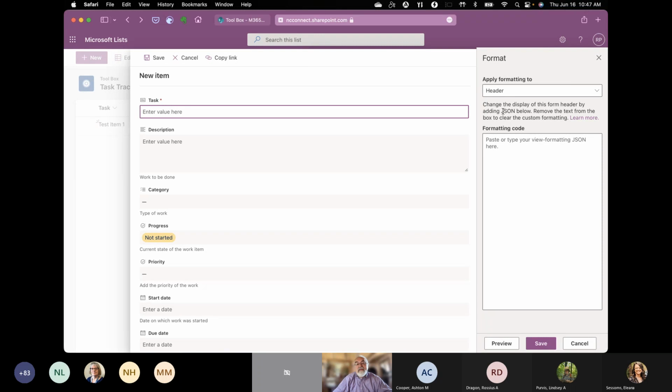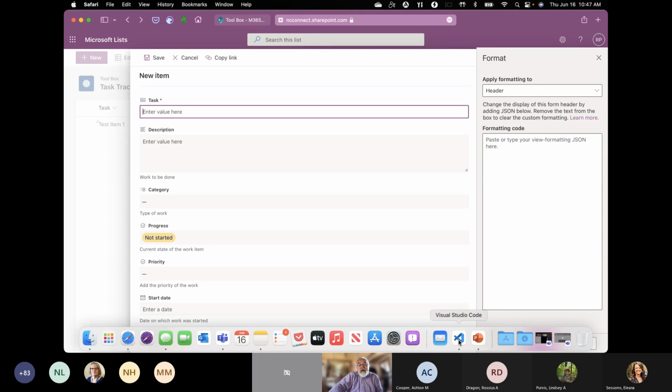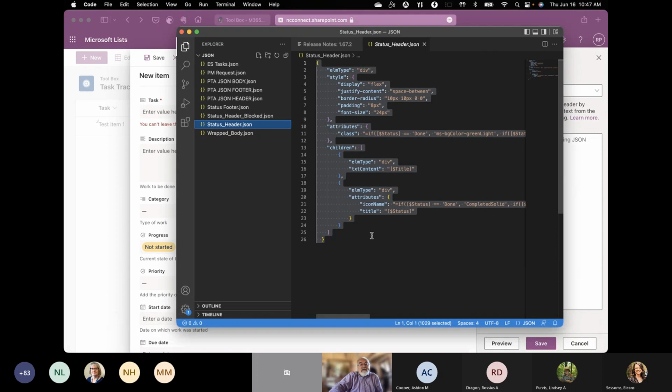Now, don't panic. This is the JSON part, and there are a lot of people out there that are actually customizing these forms, and they're very happy to share their code with you. So you don't have to use this. This is what I call Visual Studio Code. You can use your text editor.